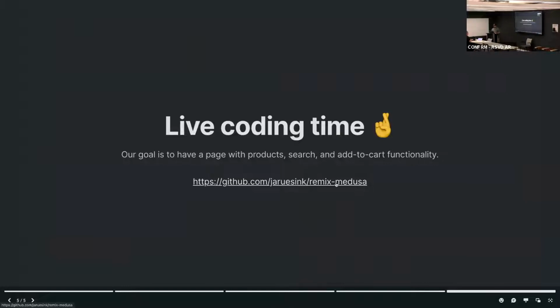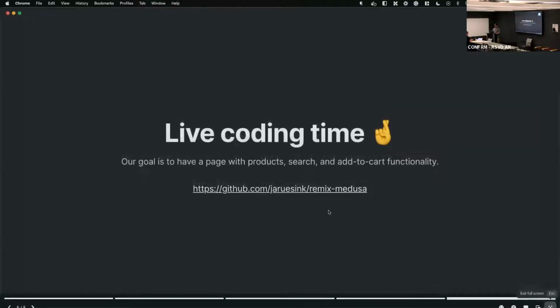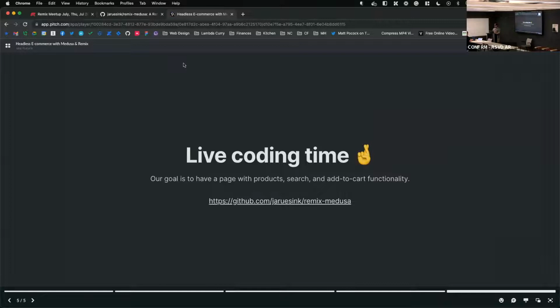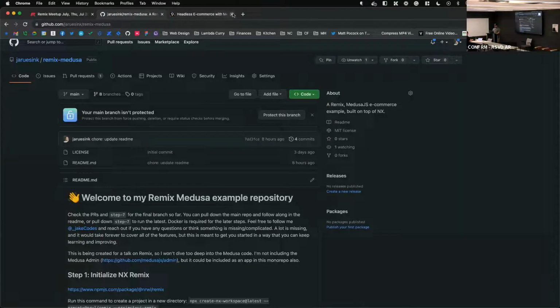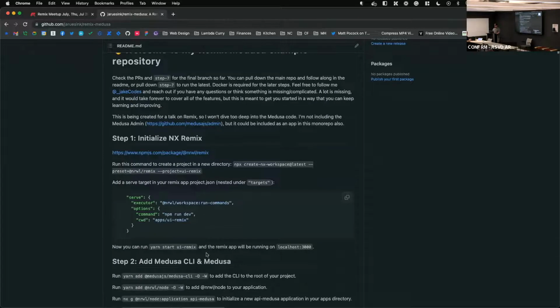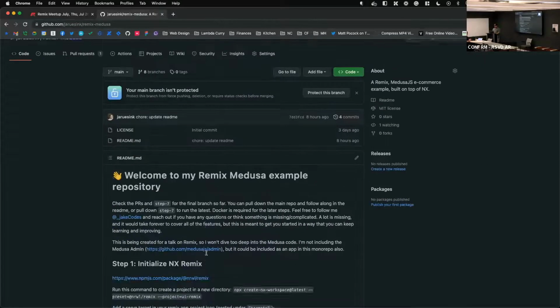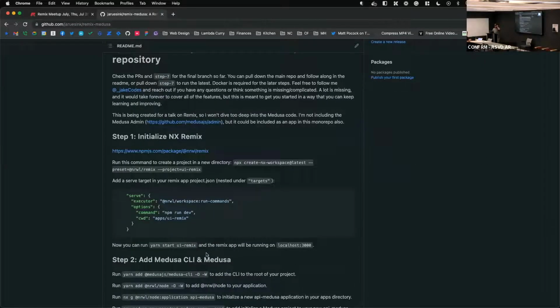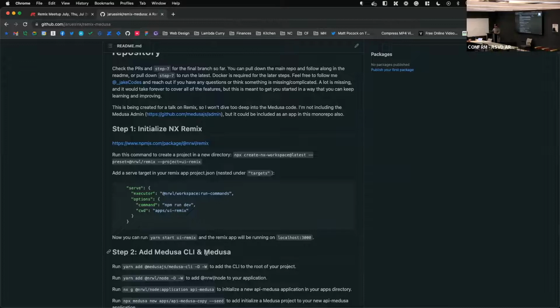So yeah, that is our goal, to as quickly as possible get a product page with search and add to cart functionality up and running. So at any time, if you have questions, feel free to just jump in. I'm going to try to talk about things as I go along. I have some helper functions I'm not going to dive too deep into, but all of the code is in here. So it should be good to do.